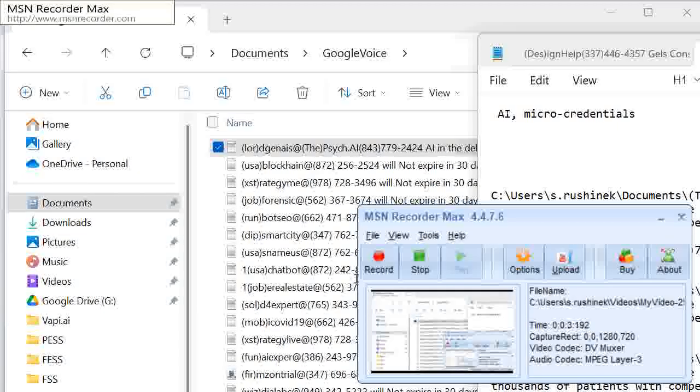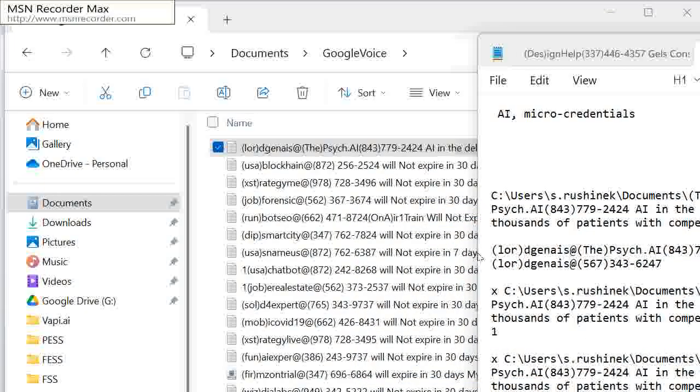Okay, this is going to be a demonstration of dealing with multiple issues. One of them is 800 ChatGPT. So that will be 800 ChatGPT. And the question that we want to investigate is, what is AI micro-credentials?